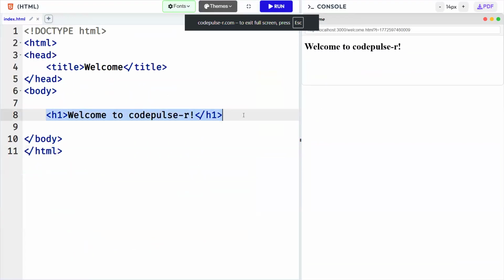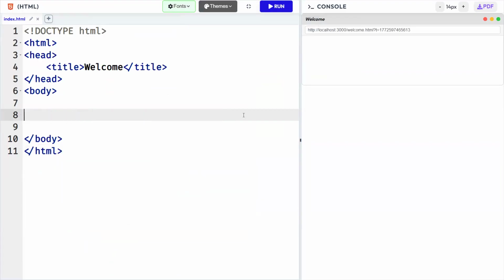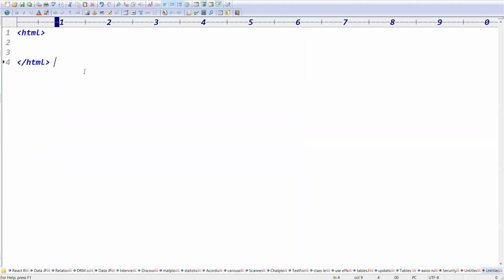HTML. Guys, let me create the form tag. To create a form, use the form tag. You can just write the form tag, and the opening and closing tags will come automatically. This is the form tag. What should we have first?